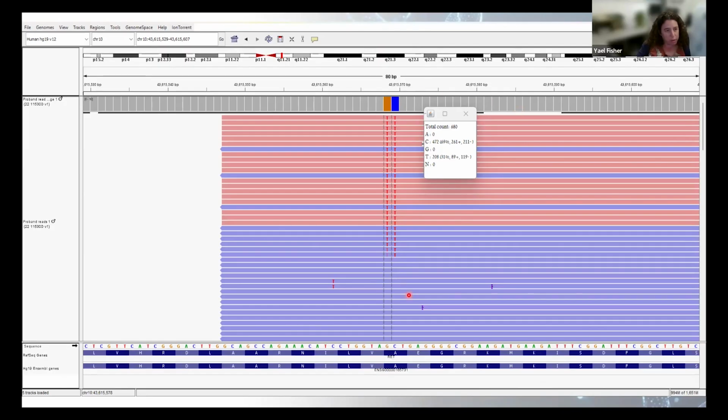And it looks like a pretty high allelic frequency. If we click on the coverage here, we can see the allelic frequency of it, and where the C was in the reference, T was present in 30% of our reads.